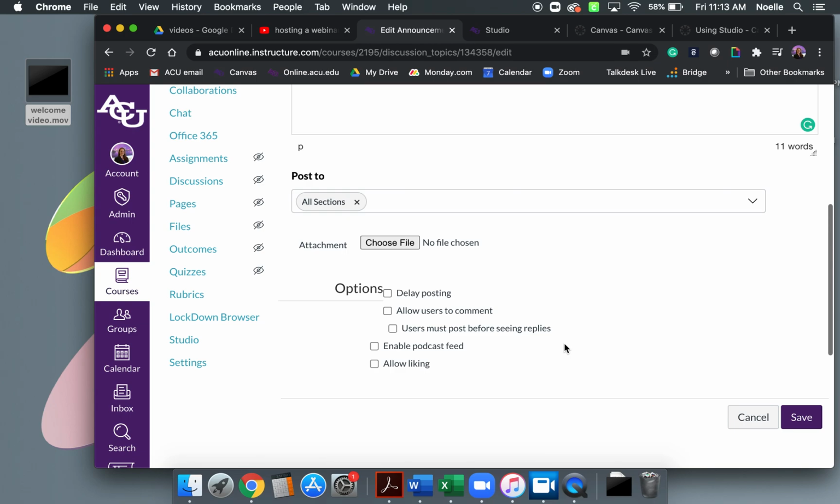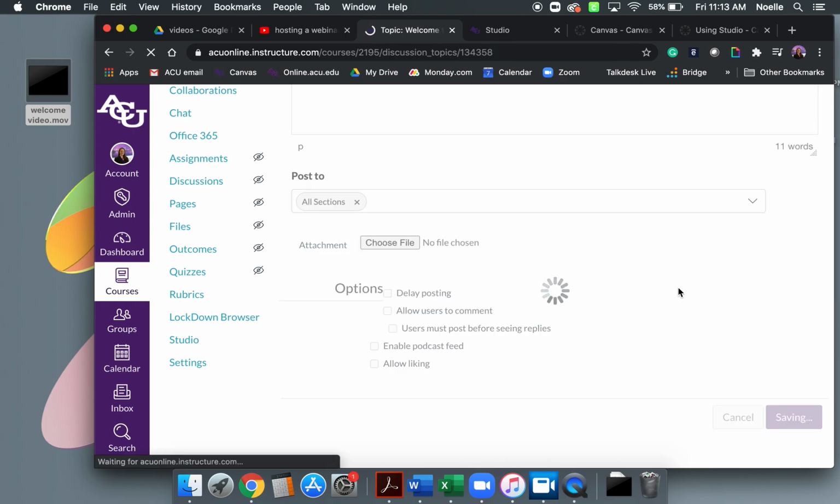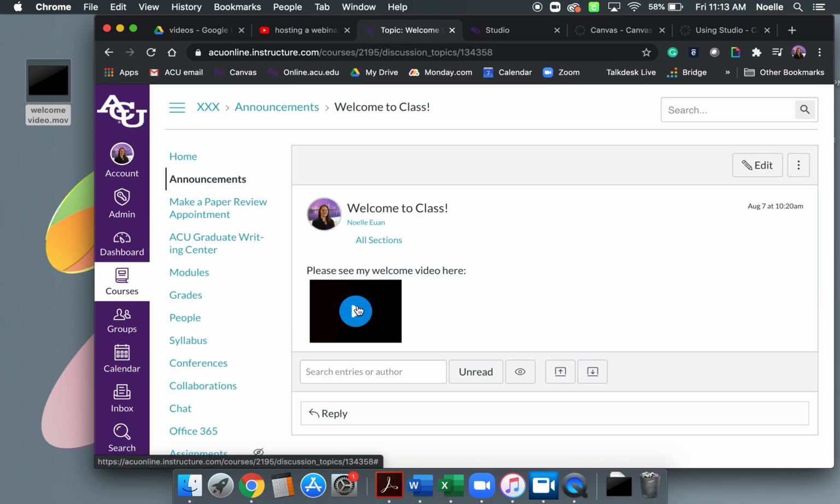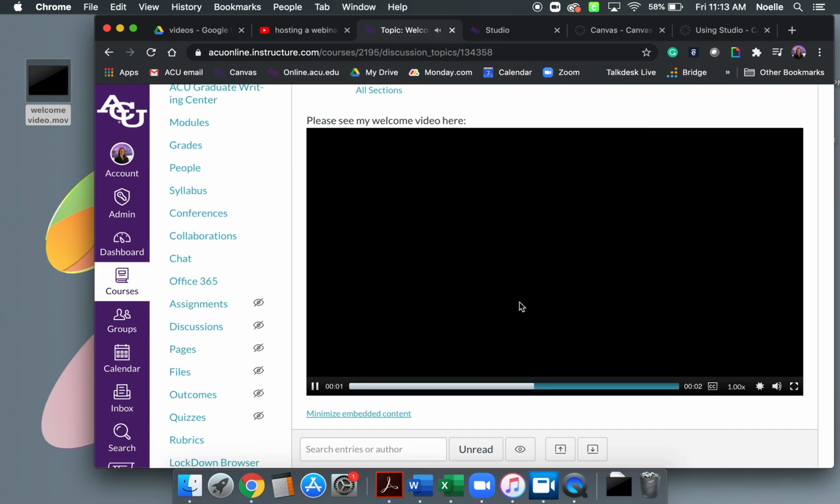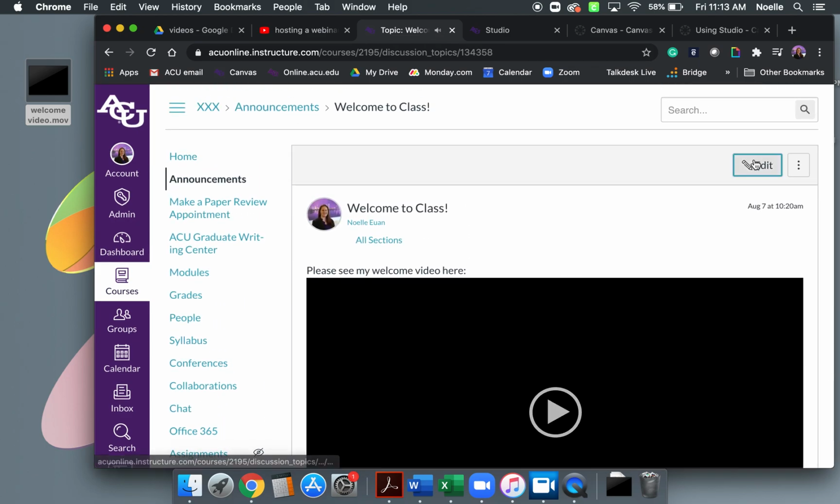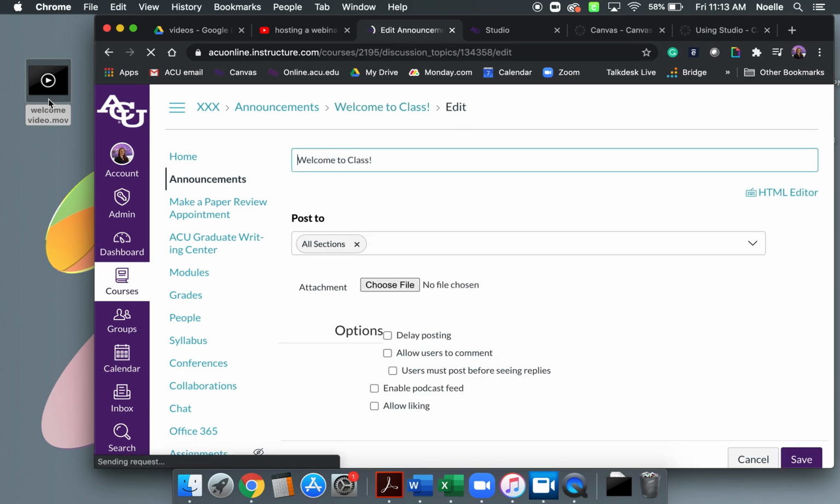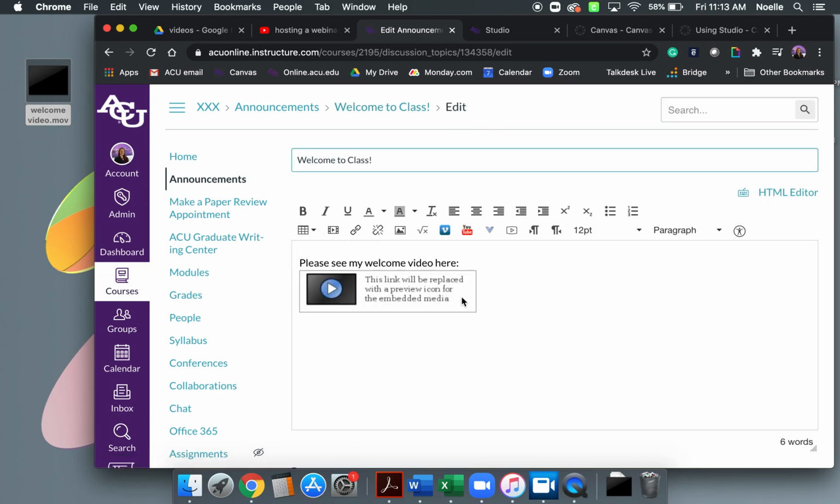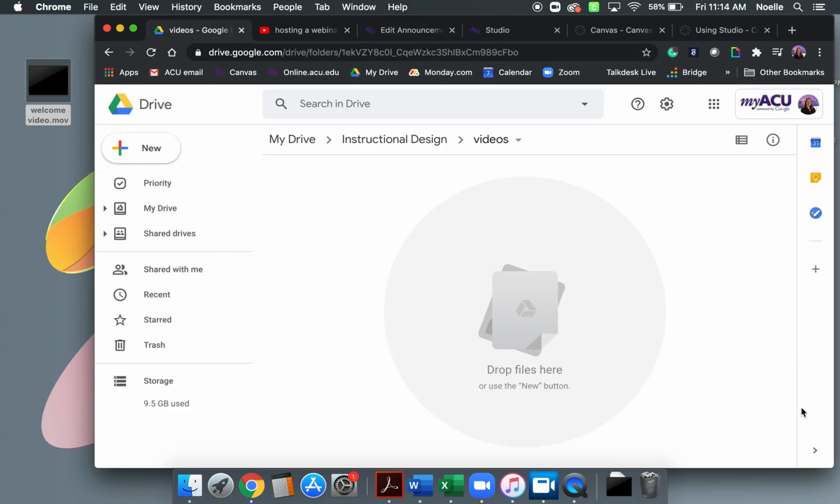So once I save this here, it will appear as a tile as well for me to view within Canvas. Now, if I don't want to just leave videos on my desktop, because obviously that is risky if there is a crash, or the space on my computer will be used up very quickly, another option is to add these videos to your drive, which everyone with an ACU email has. And it has unlimited space and gives you the chance to organize videos within folders.